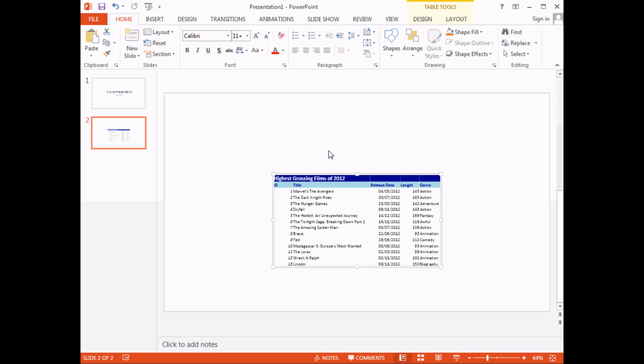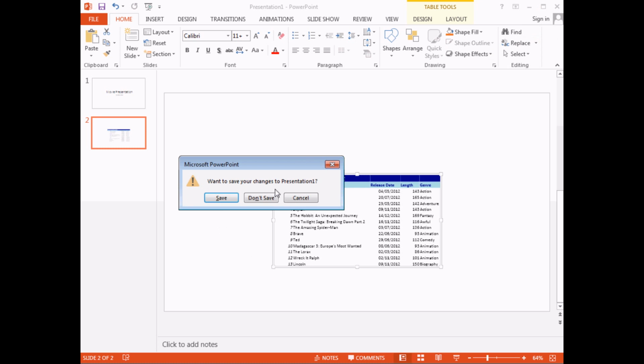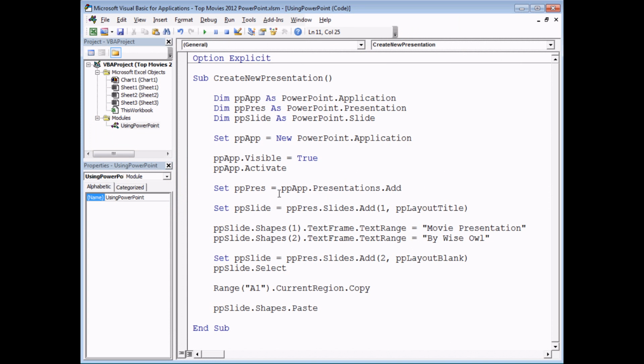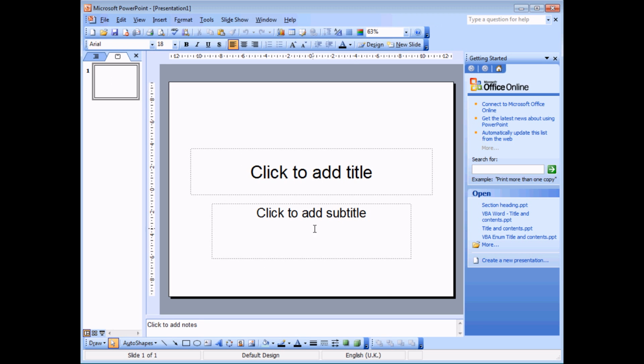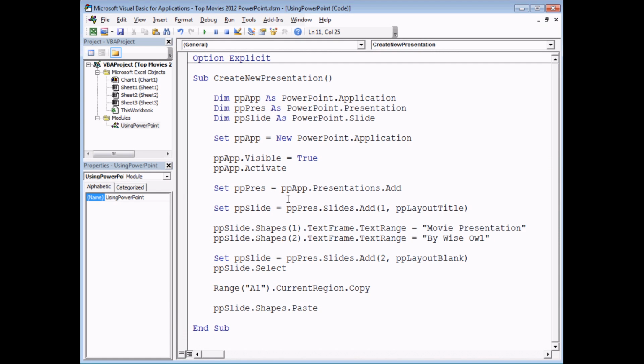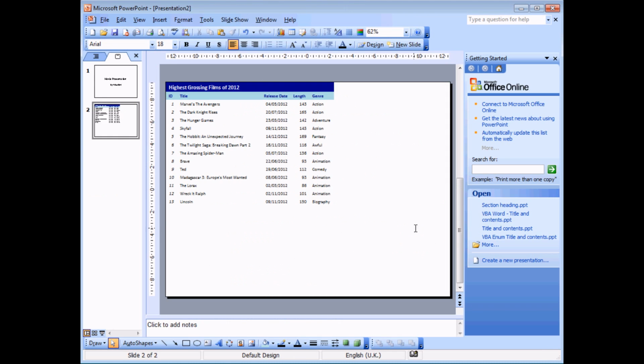Actually, the position of the object is different depending on which version of PowerPoint you're running this code in. If I close down PowerPoint 2013, which is the default version on my machine, I'm just going to quickly open up PowerPoint 2003 to force my code to use PowerPoint 2003 when it runs. So if I run this one again now, we'll see it's pasted into PowerPoint 2003, but rather than being in the center of the slide, it's up in the top left-hand corner.